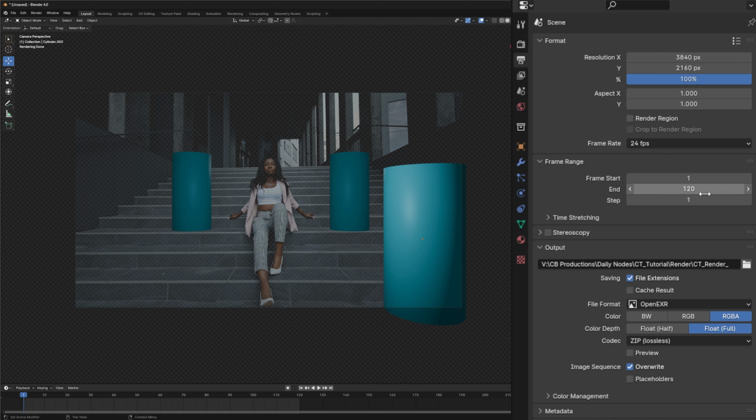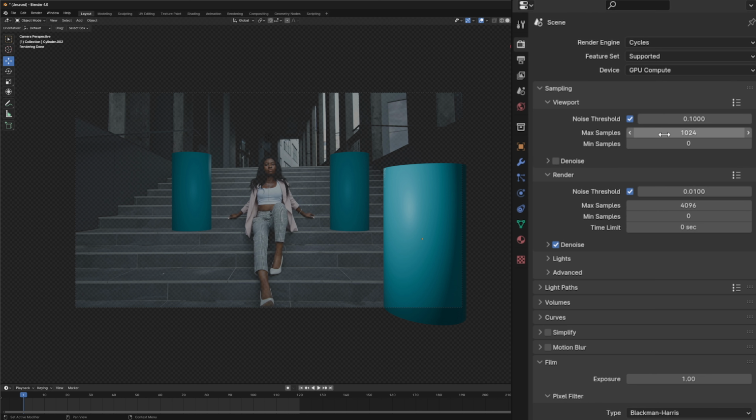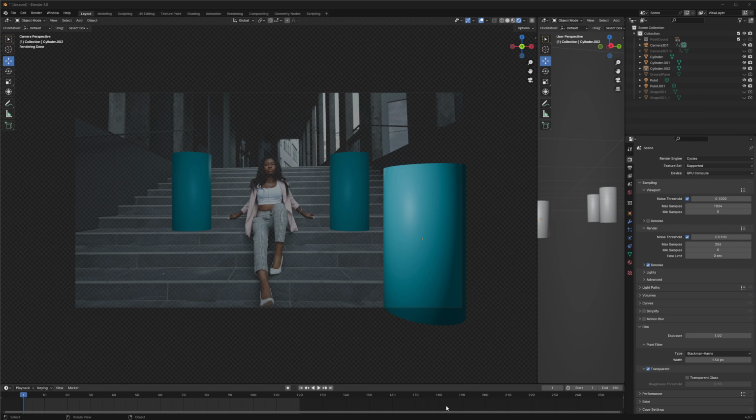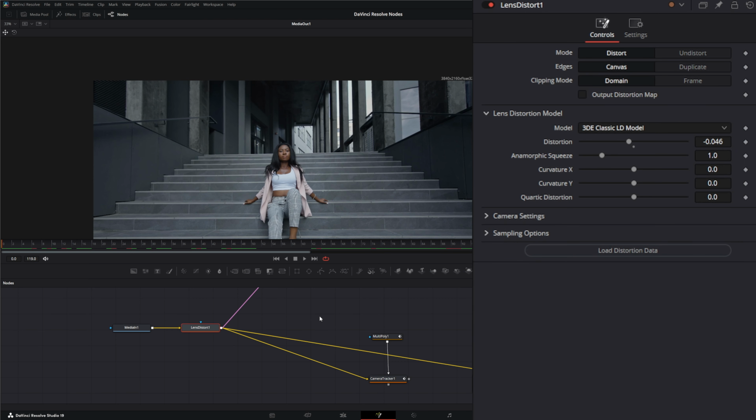And start frame 1 and end 120. And max samples, let's go ahead and denoise. Denoise on a render, max samples on a render. Let's knock this down to like 256 so it's fast. And I'm going to go to render animation, and I'm going to let this render real fast. All right, now that our render is done, we're going to jump back into Fusion.